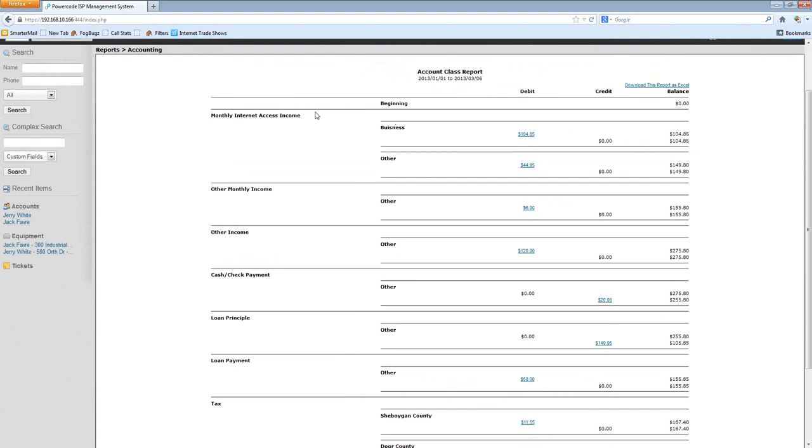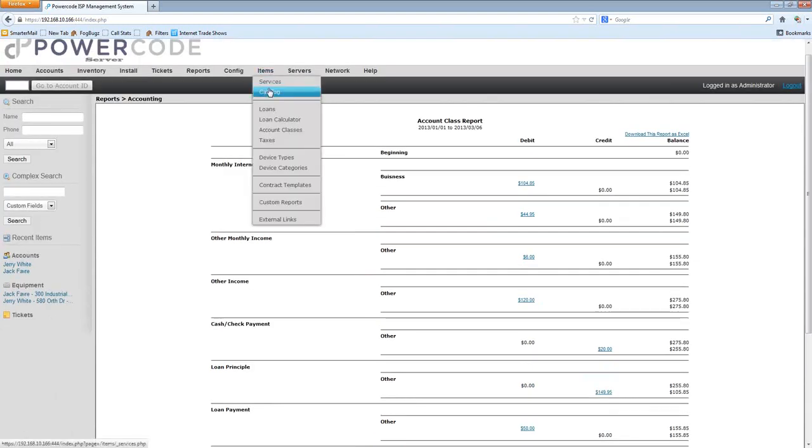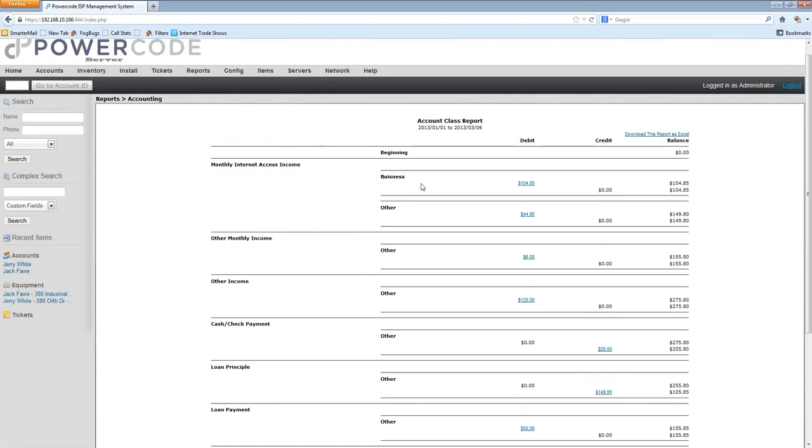Moving on here in the monthly internet service access income, I do have other, which is going to be anything not dictated in a subclass, and then business, which is a subclass that I created. Now we create these in items, account classes. So instead of seeing this information as a whole, so everybody that has monthly internet access income, we may want to break it down into subclasses.